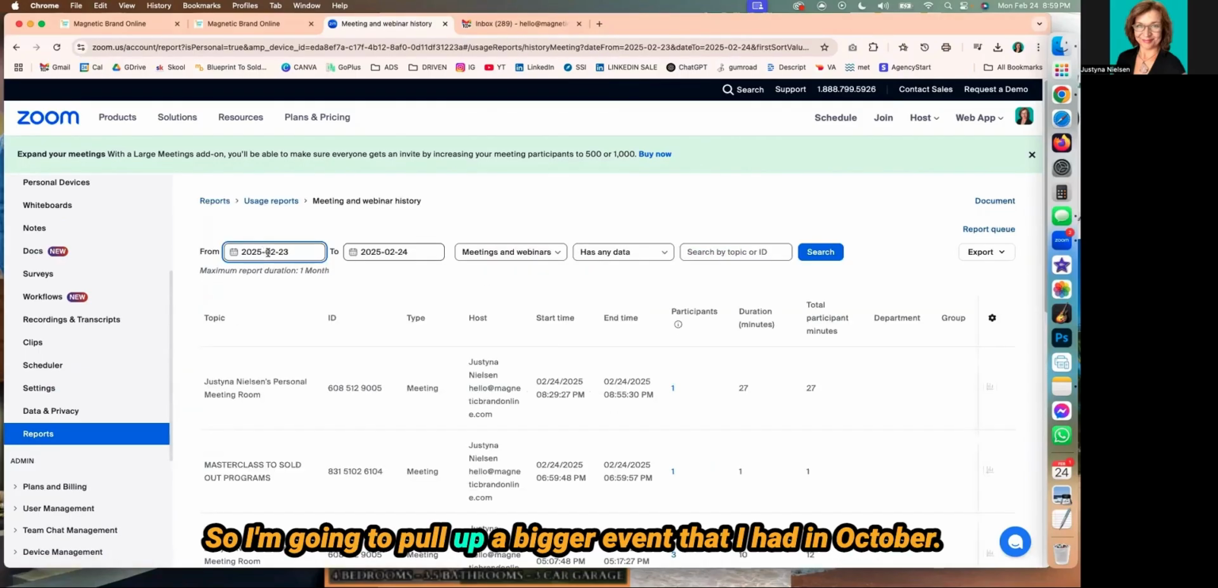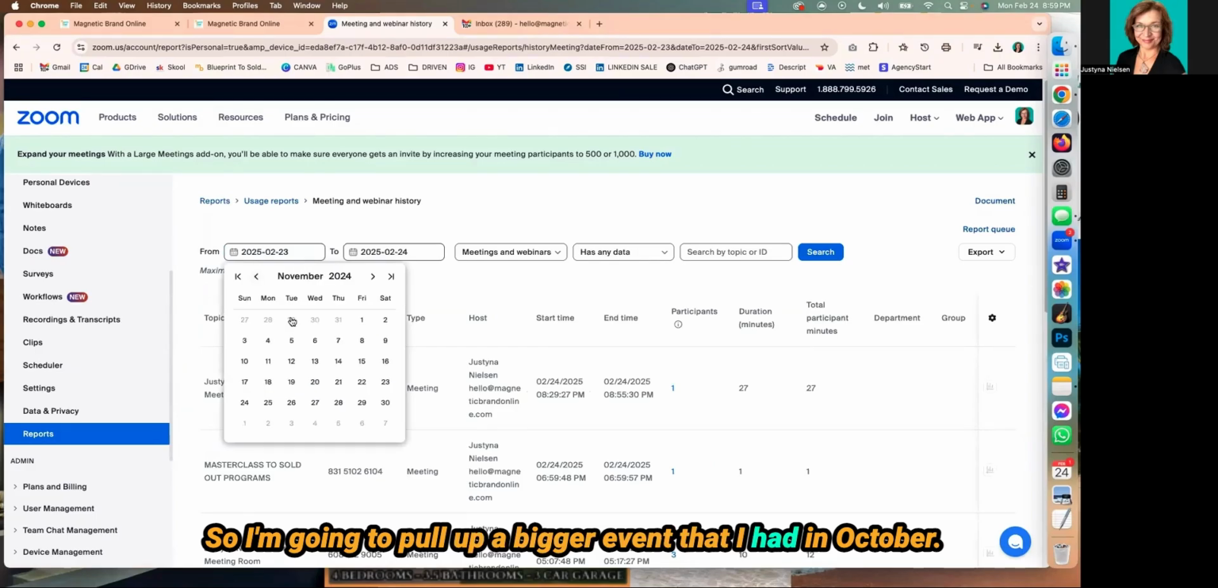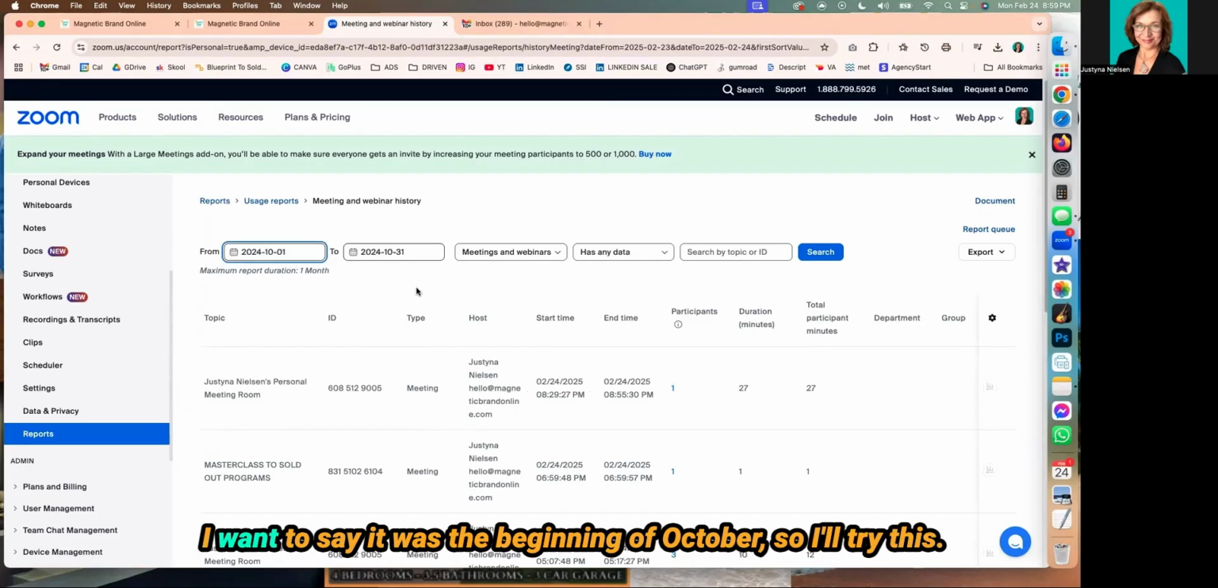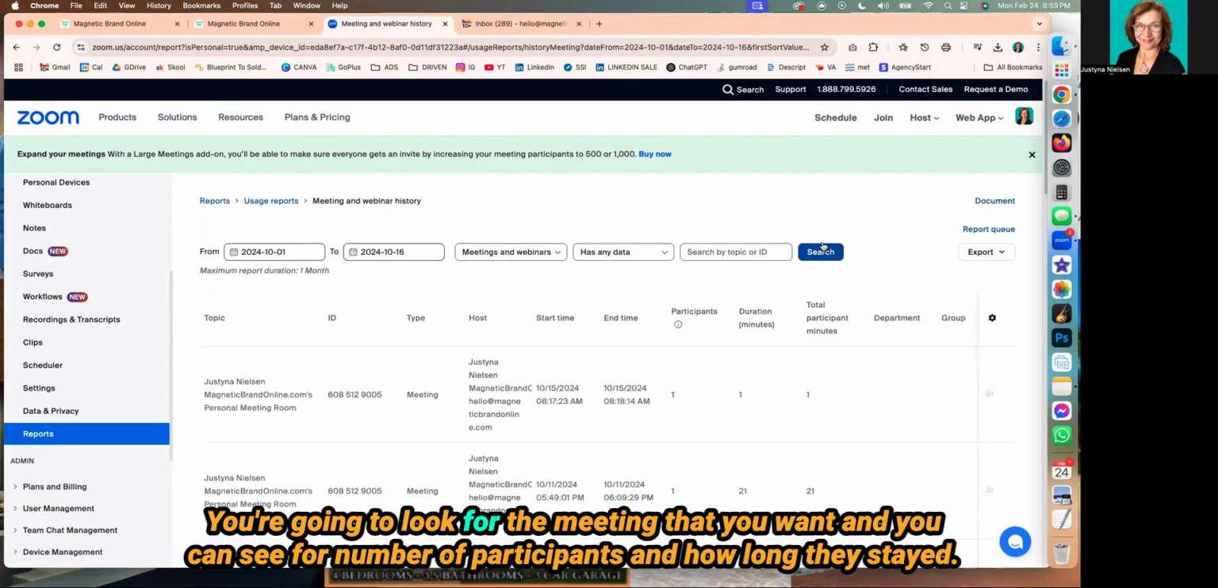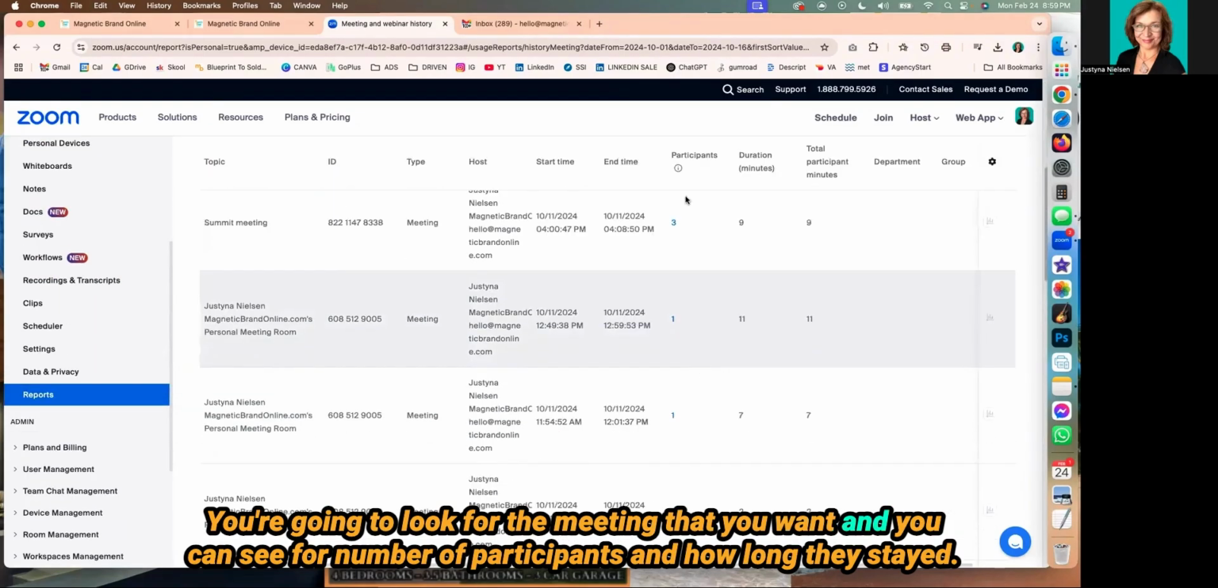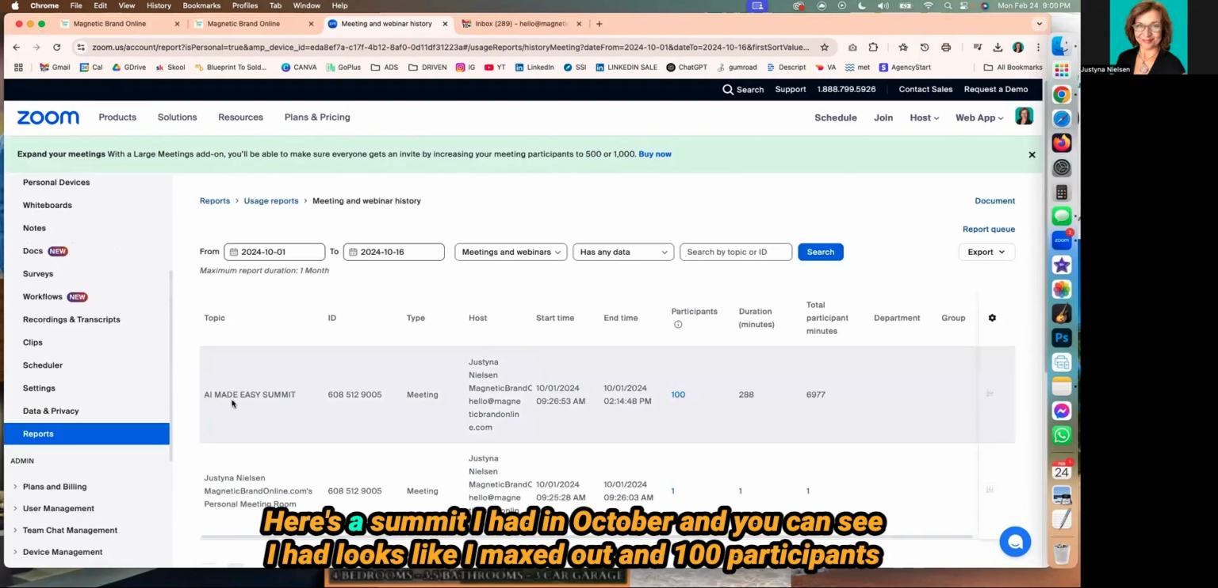So I'm going to pull up a bigger event that I had in October. I want to say it was the beginning of October, so I'll try this. You're going to look for the meeting that you want, and you can see the number of participants and how long they stayed. Here's a summit I had in October. And you can see it looks like I maxed out with 100 participants.